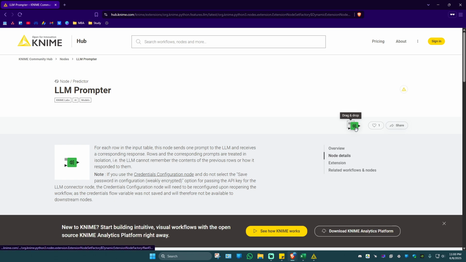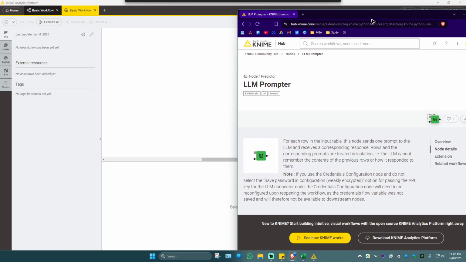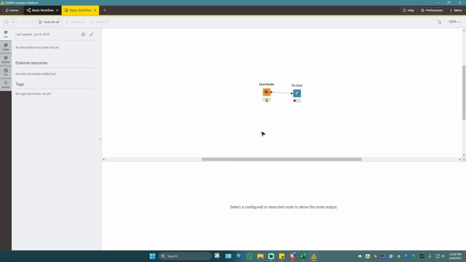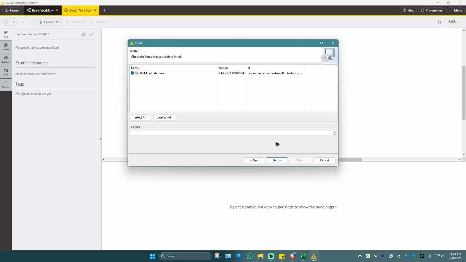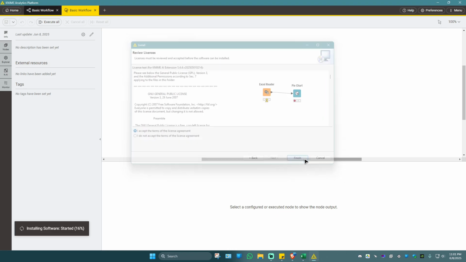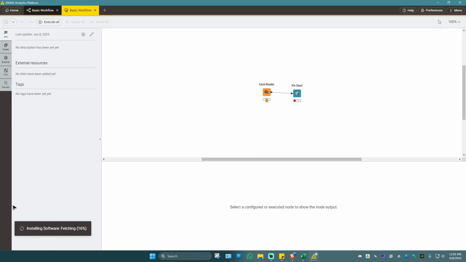Now we have the drag and drop button as well. To install it from the web browser, just drag and drop like so. Wait for it and hit on yes. Next, next, I accept, finish, right? Just wait for installation process to finish, and once done, you're good to go.